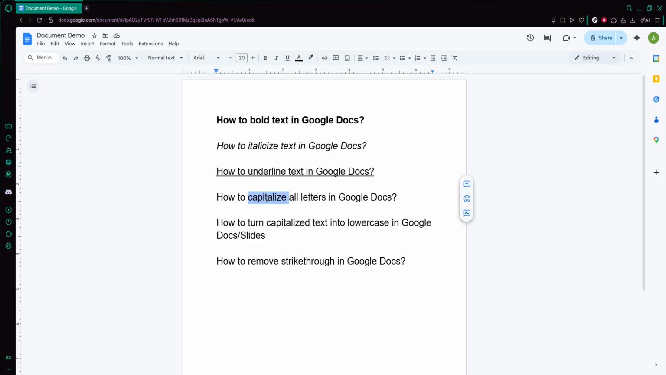Move your attention to the menu bar at the top of the screen where you see options like File, Edit, View, and so on. Look for the option labeled Format. This is where Google Docs keeps most of its text, styling, and layout tools. Click on Format and a drop-down menu will appear.